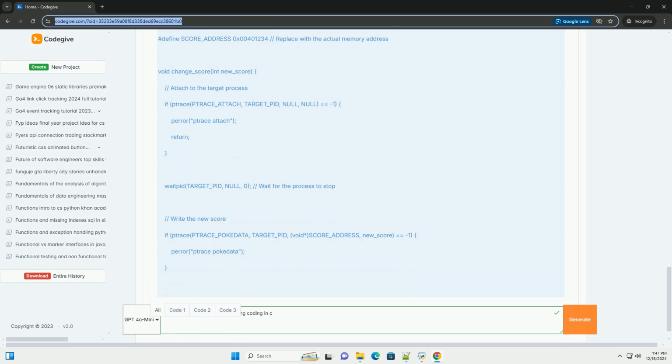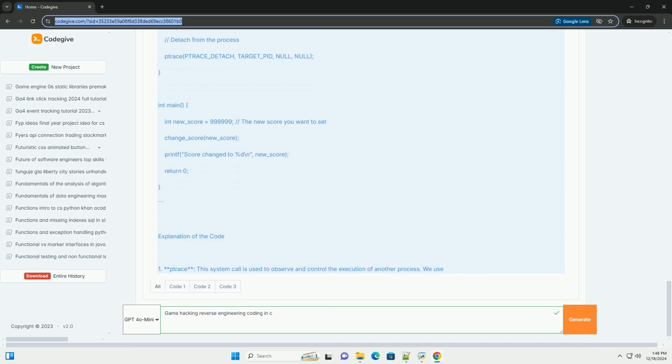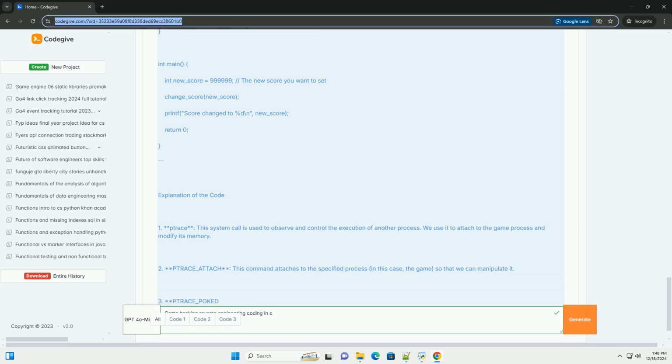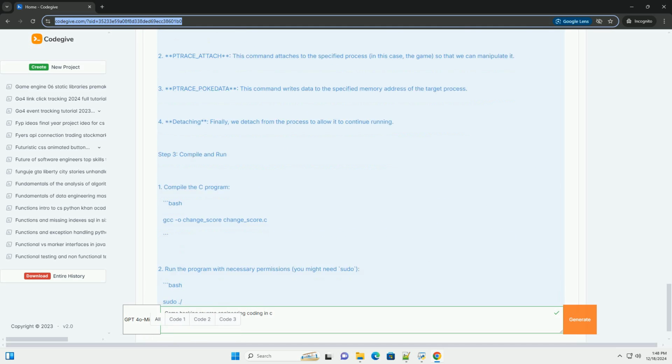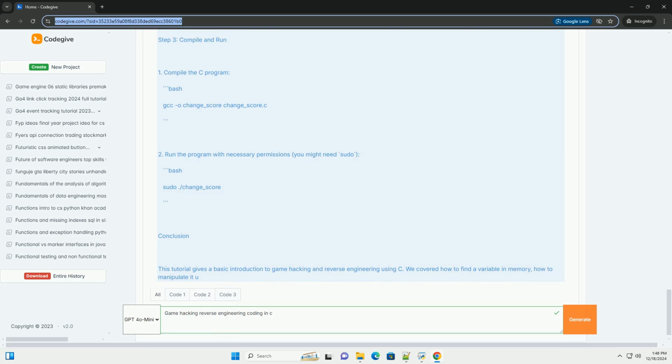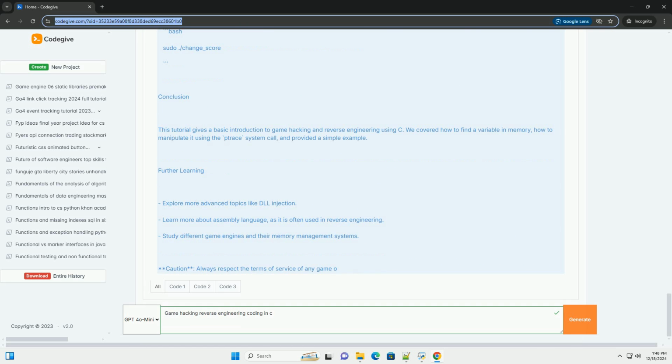Overview: game hacking often involves manipulating the behavior of a game to gain an unfair advantage or to modify the game experience. This can be achieved through reverse engineering, which involves analyzing a program to understand its structure and behavior. In this tutorial, we will look at some basic concepts of game hacking, reverse engineering, and some C code examples.